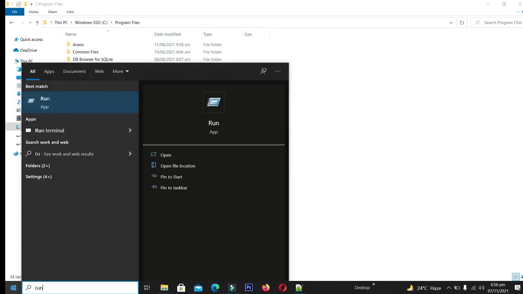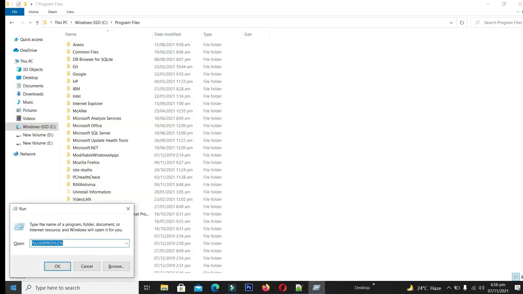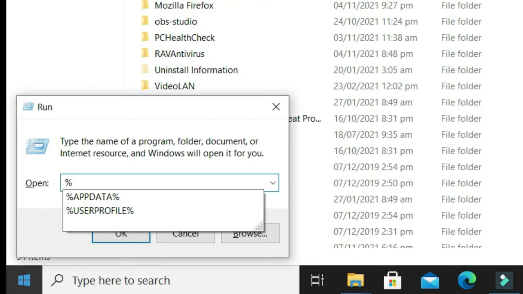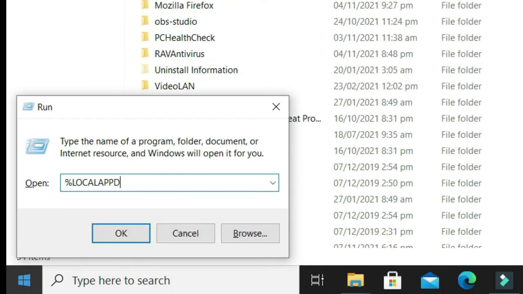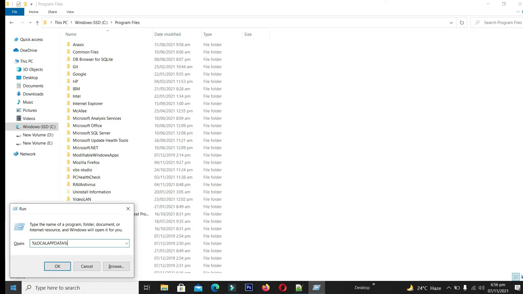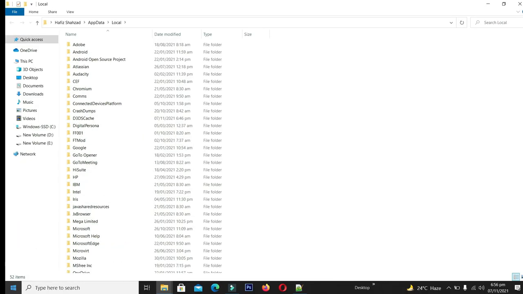For this, I will go into the run again. And from here, I will type local app data. And this is the Android SDK. So we simply have to delete it.